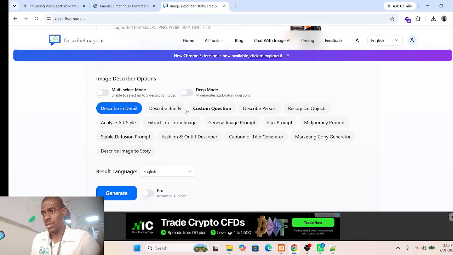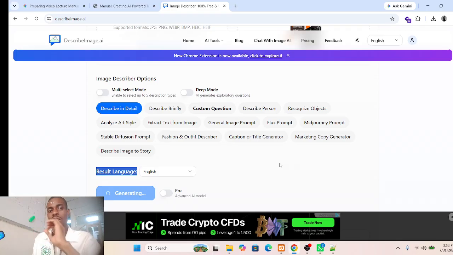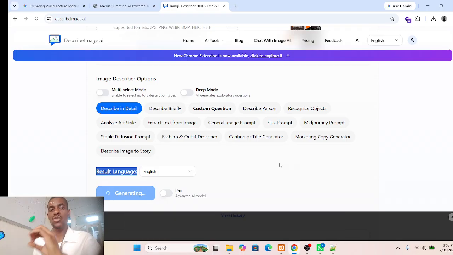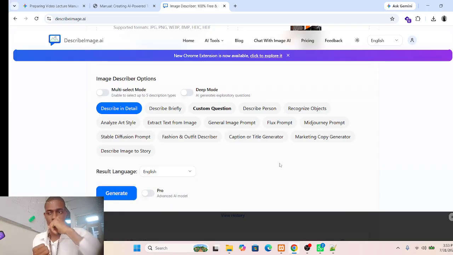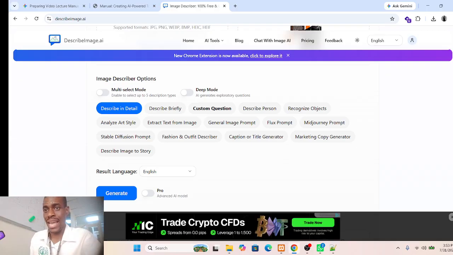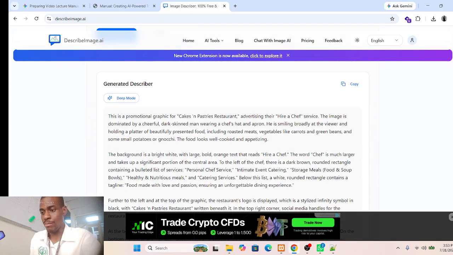You can select describe in detail, describe briefly, custom question, or describe person, but I always prefer describe in detail. So when you choose that, you click on generate. It's going to generate for you the prompt that can be used to create the same image. You may wonder why we did not see the exact prompt that was used. Some of these images may not even be AI images. They may have been created by graphic designers like you and me and put over there.